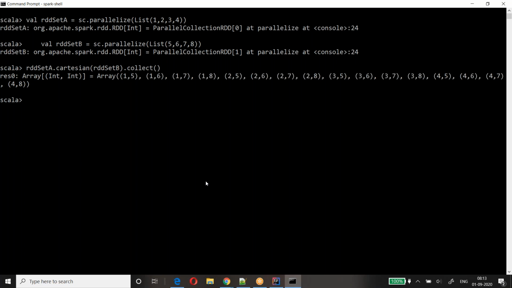Is collect an action or a transformation? Action. And count? What about count? It's also an action. There is something called take. Action.